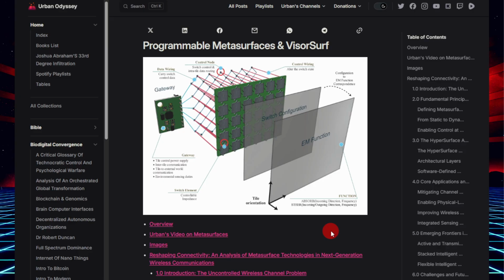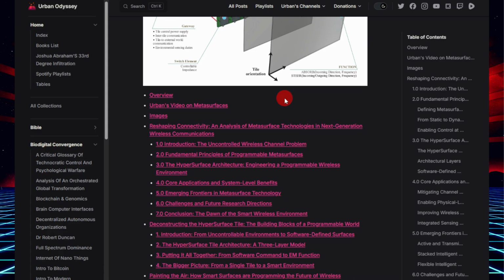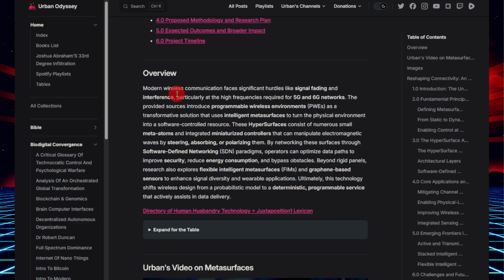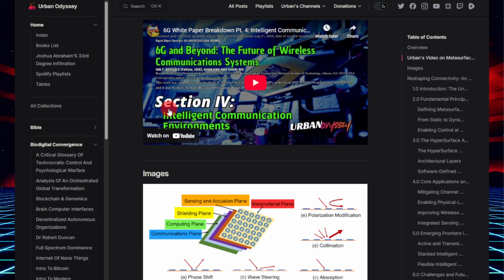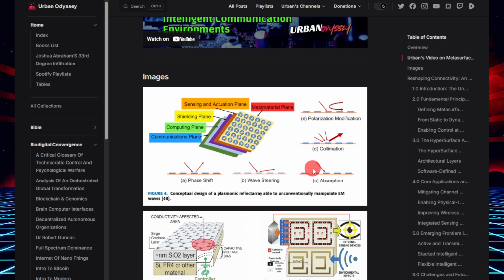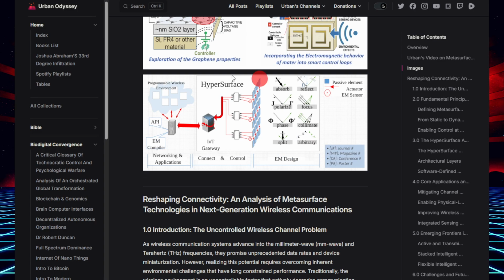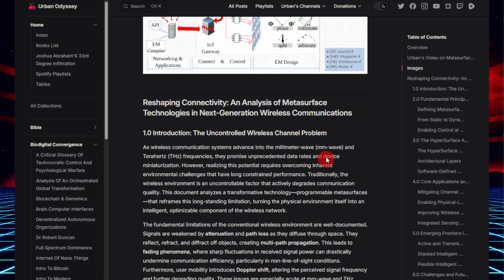So just before I end this, I just wanted to show everybody the page on metasurfaces that I set up so that people who want more information can check this out. It talks a little bit more about section 4 and shows you some images. That one's from figure 4, and some of these come from the VisorSurf project.